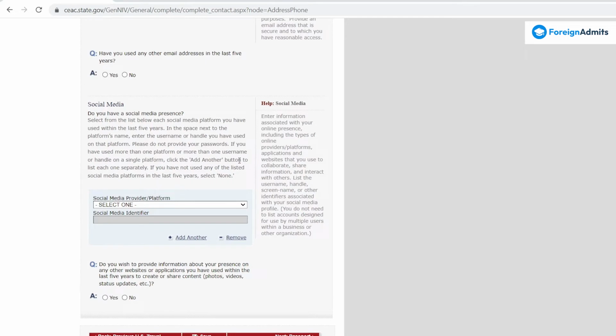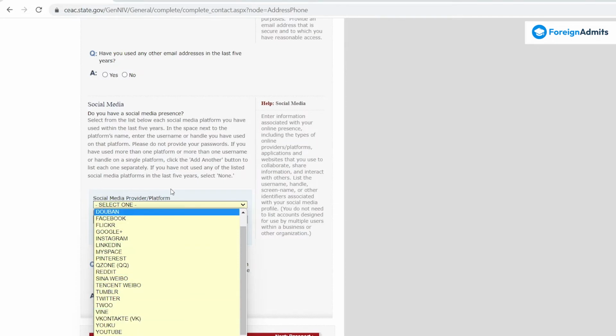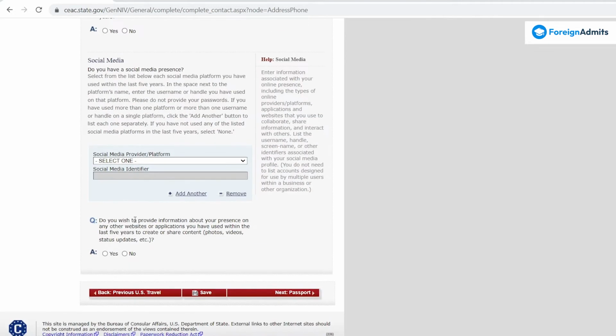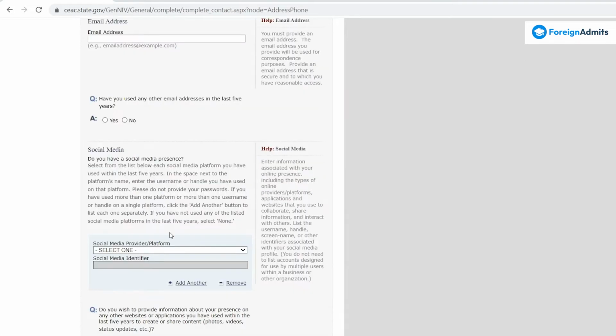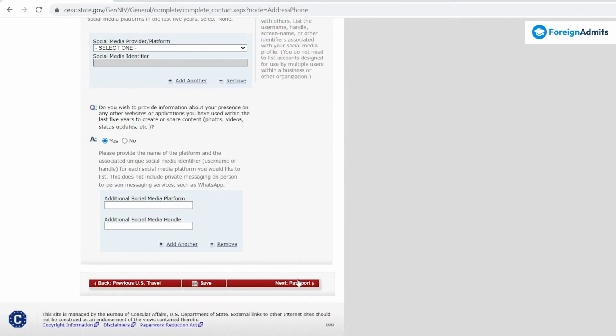Next comes your social media. So any social media platform that you've used in the last 5 years. If you've used any platforms, go ahead and select the platform from this drop down menu. There's a bunch of them listed here, and then you'll need to provide your social media identifier or your username basically. So go ahead and fill that in. Now the next question it will ask you is if you have had any other presence online in the last 5 years. So if you've worked on social medias for any companies, any brands, any organization, or etc. So you'll need to fill in their details as well. Fill in these sections and then click on next and go to the passport section of the form.